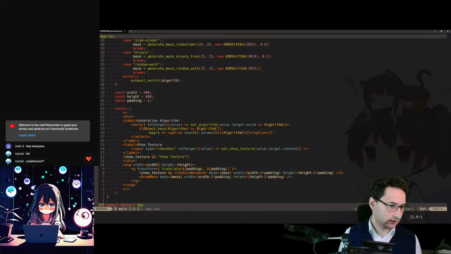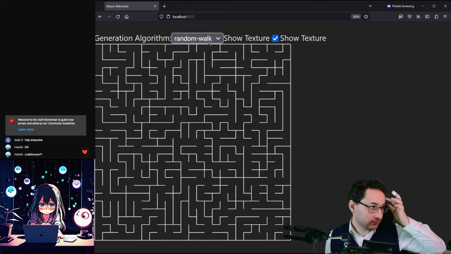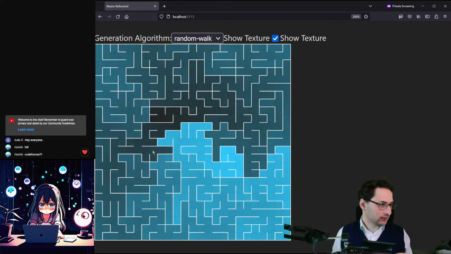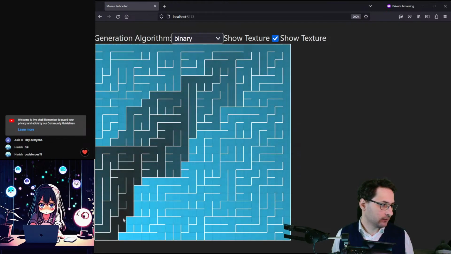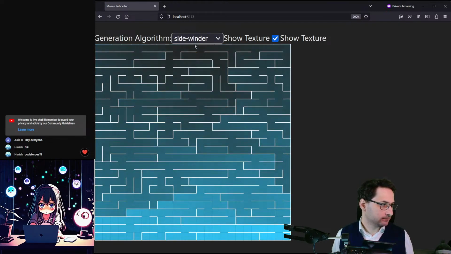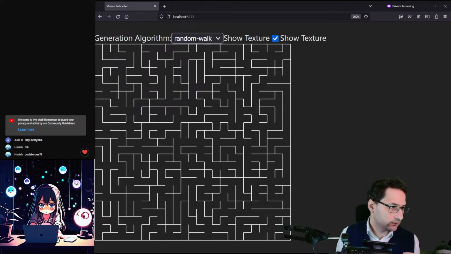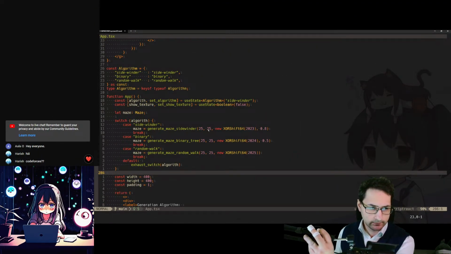So, as a recap, last time we made random walk, which doesn't have a bias like binary tree or Sidewinder. And we have a few choices on how to represent how the maze is generated, right?